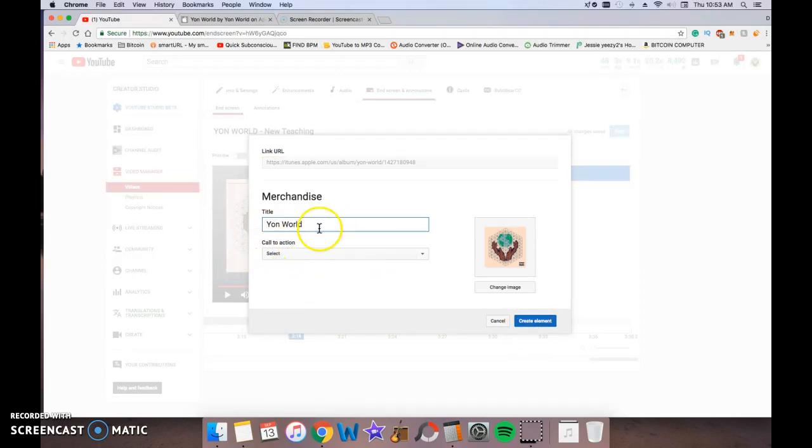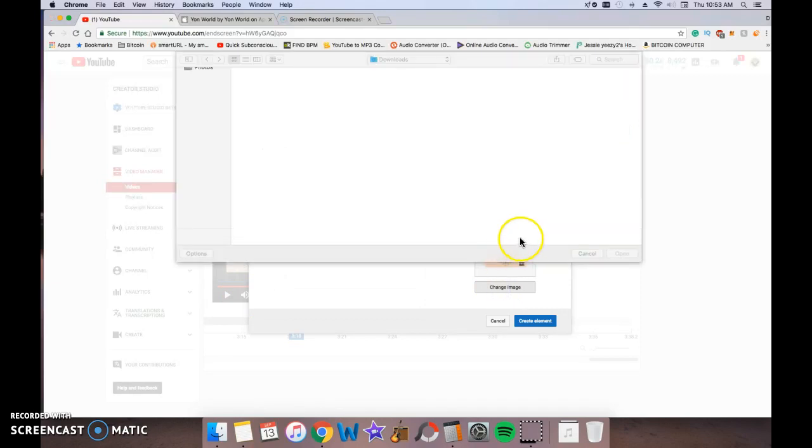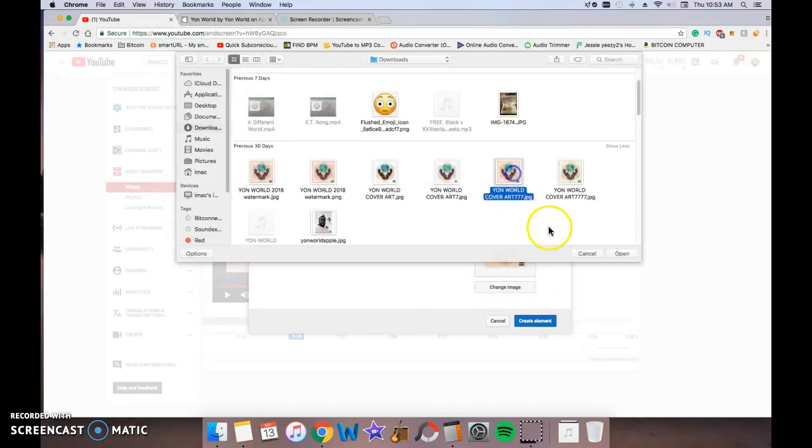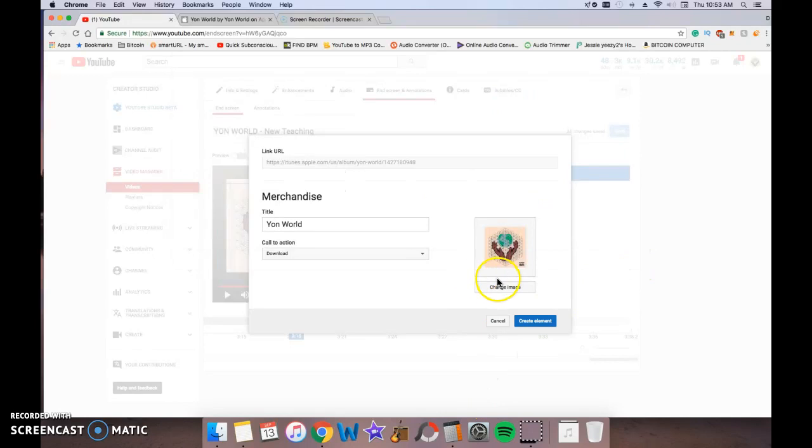Once it's approved, once it goes through, you'll see you have to select the title and a call to action. For Apple Music, I normally select download, and this image won't stay, so I just go to the image I already have pre-saved and I create the element.